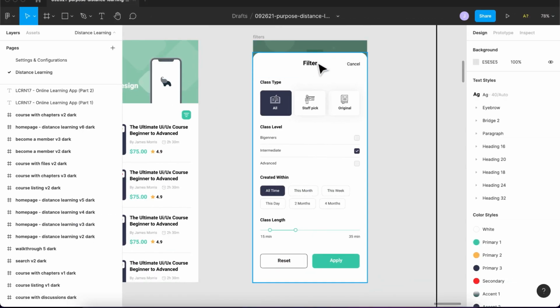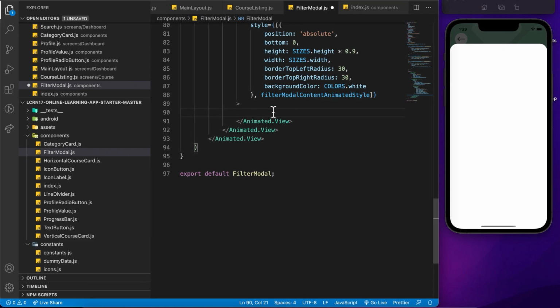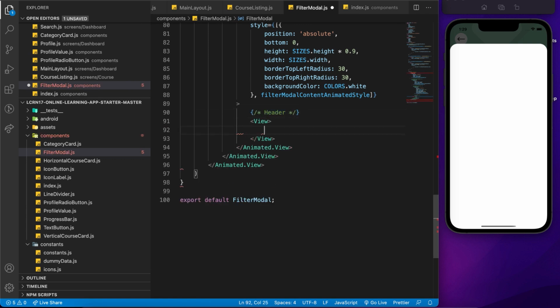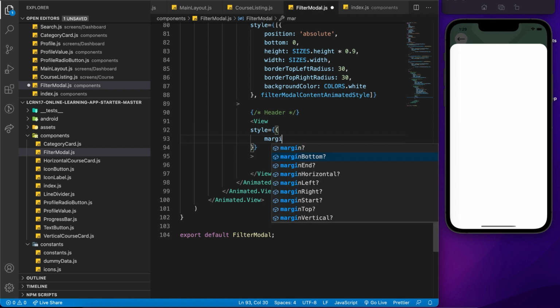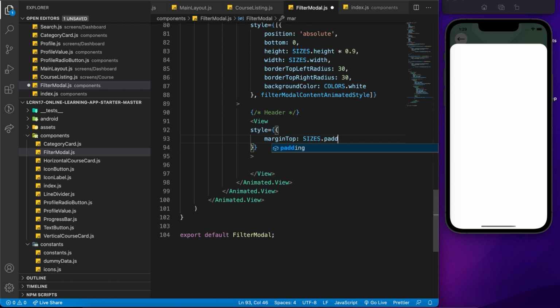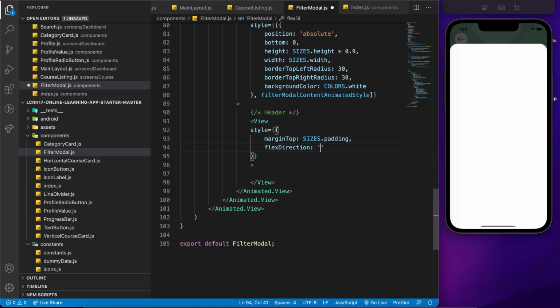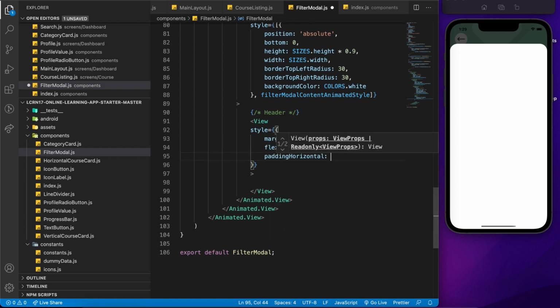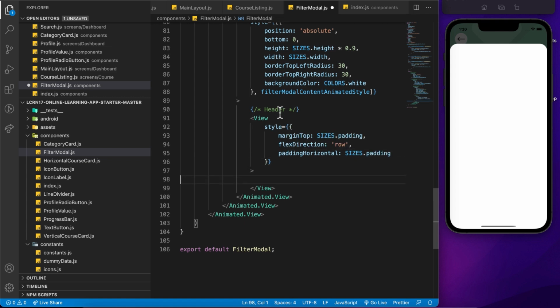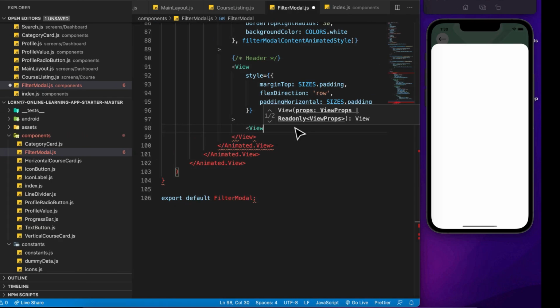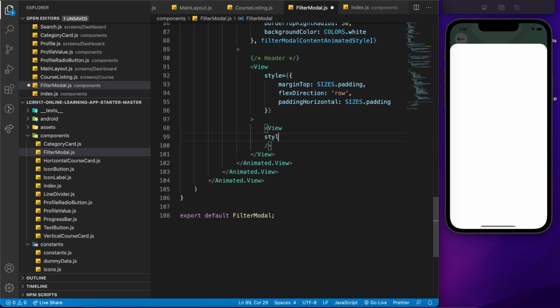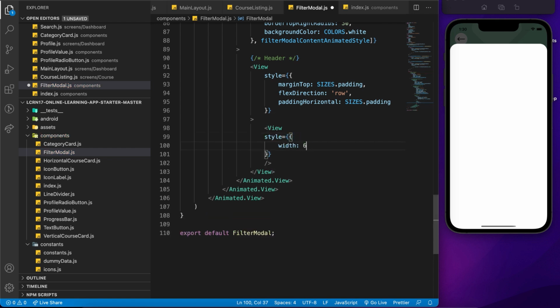Alright, now within the content container, the first thing we need to do is the header section over here. So we have the filter text component and followed by the cancel text button. Alright, so for that we have the header section. We need a container view, give it a bit of styling. Margin top is going to be sizes.padding. Flex direction is going to be row, and the padding horizontal is going to be sizes.padding. Now over here, I'm going to render an empty view so that the filter text will be placed in the middle, right? So I'm going to render an empty view, give it a bit of styling. The width is going to be 60, like that.